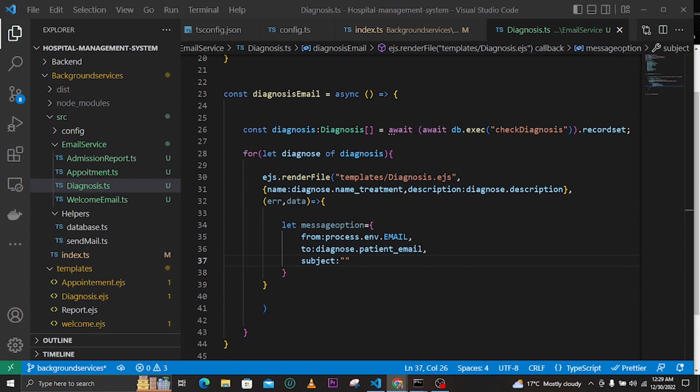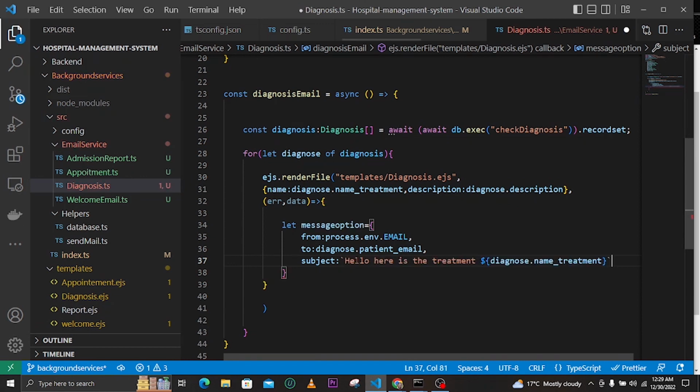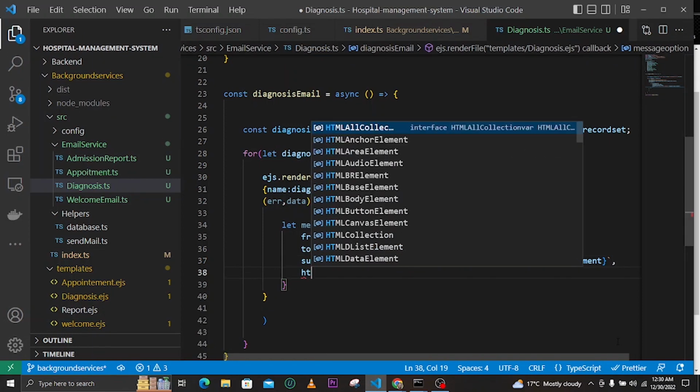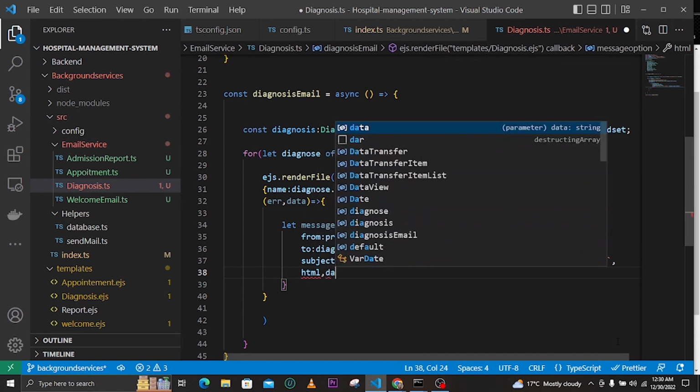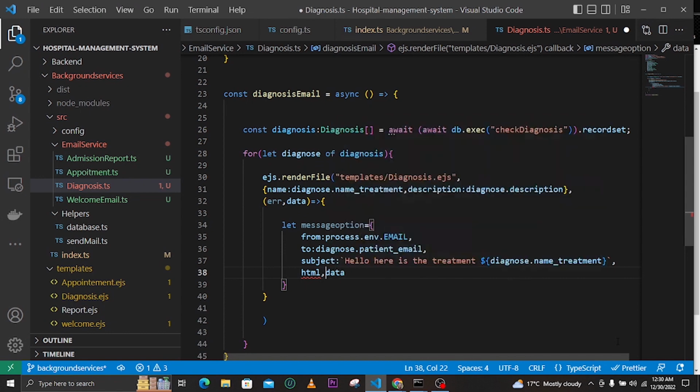So I'll just add a certain message here. Let me copy this message, and this message will say hello, here is the treatment, and then it will just send this as the data. Now the last thing that we need to do is to include the HTML option, and the HTML option is the one that is sending the data. So come here and add that data.